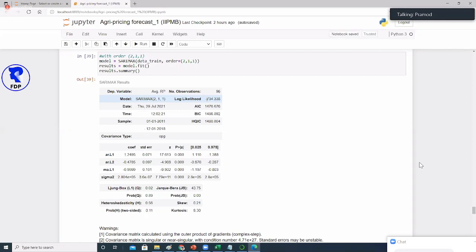I'm just giving you that orientation, but people from other backgrounds can simply say this is actually something that we need to maximize. So when you maximize, that means the value should be, if it is negative, it should be less. If it is positive, it should be higher. So now this is actually AIC 1476. As I told you earlier, we already got 1476. Then BIC, HQIC, all these values are received.